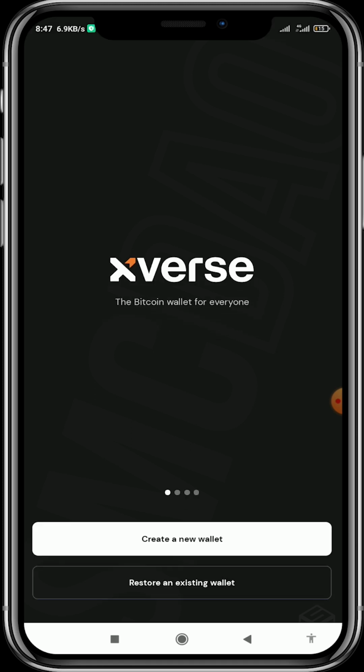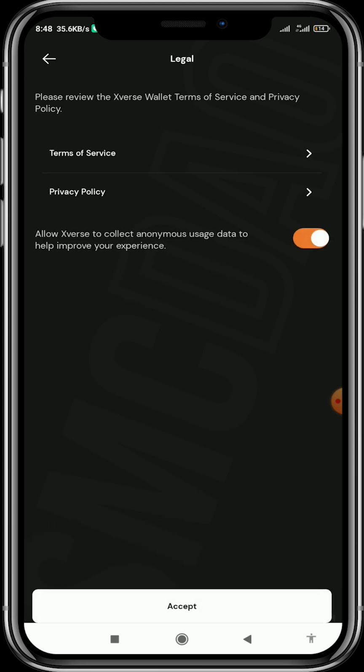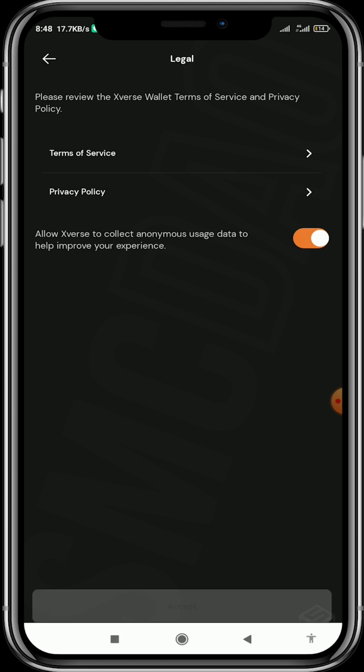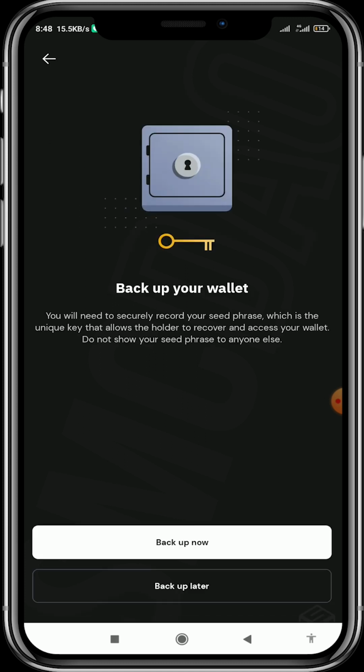So go right ahead and create a new wallet, Xverse, the Bitcoin wallet for everyone. Mind you, if you already have a pre-existing Bitcoin address that you would like to import into Xverse, you can always click the second option. But since we'll be starting afresh, we'll go with create a new wallet. Then we accept the legal terms of service and the privacy policies. Our wallet is being created.